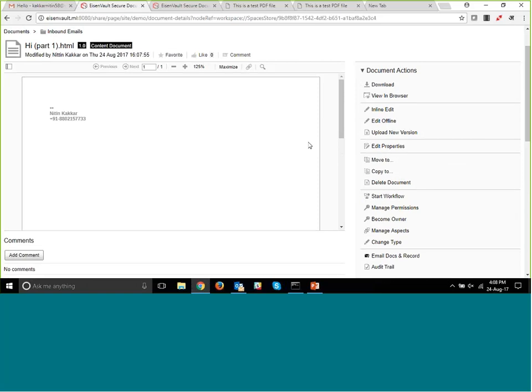So this inbound functionality can be used if you want to upload directly from the scanner. As you know, many of the printers and scanners today have a functionality of scanning the file and sending it to any email ID as an attachment.